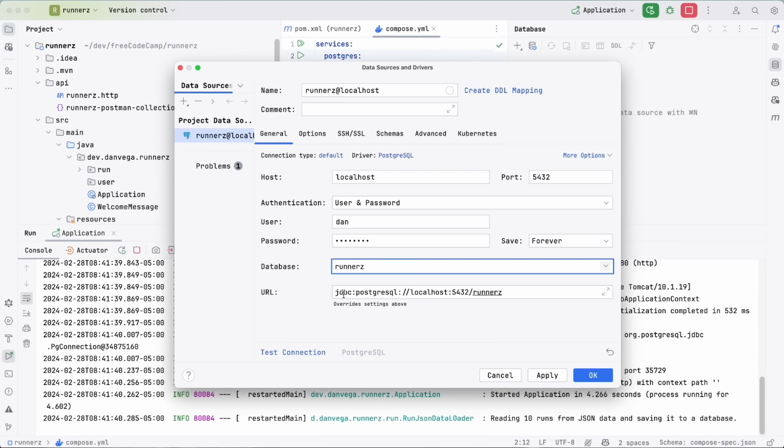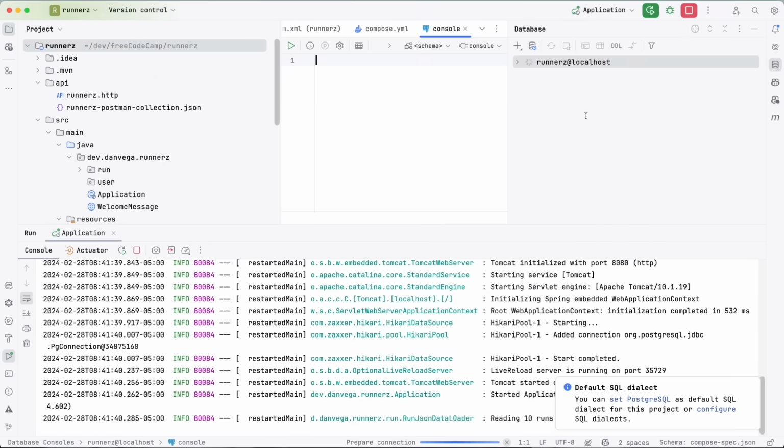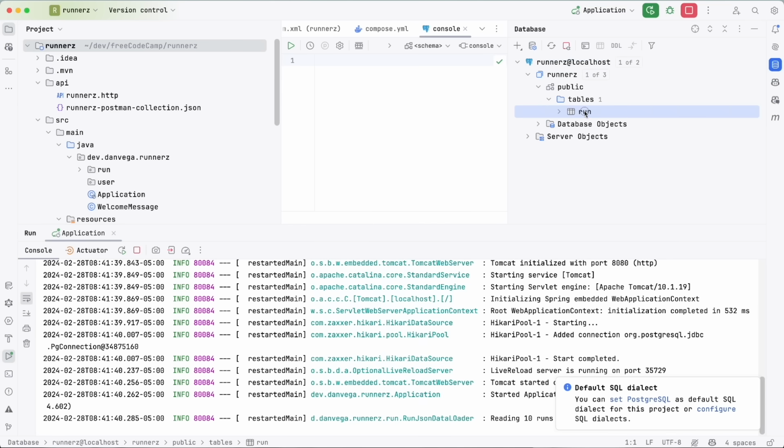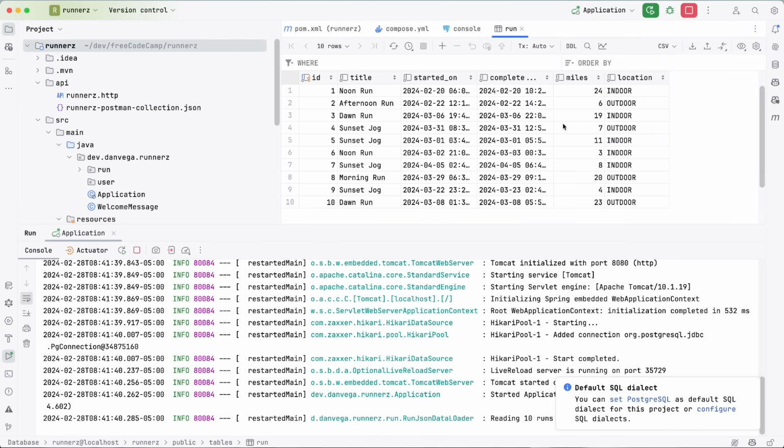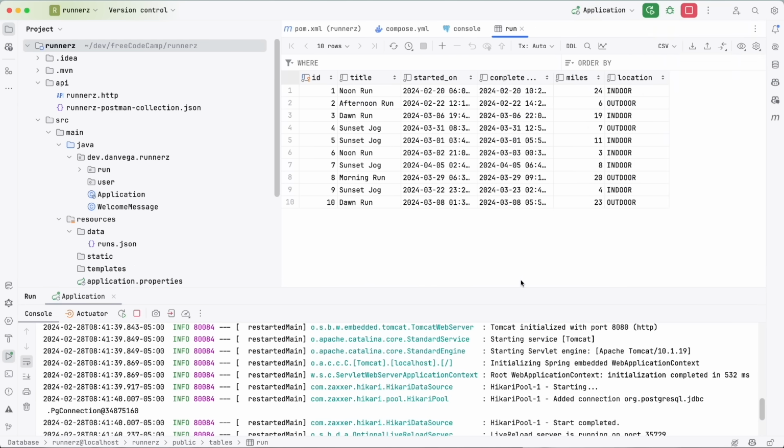So now that's the JDBC URL, the connection string that we need to connect to the database. Let's see if this works. We'll go ahead and say, okay. Come in here. We see that there is a table. There is a run table, and we see that we have our 10 runs in there. So this is really great to see. So we have our connection to our database.